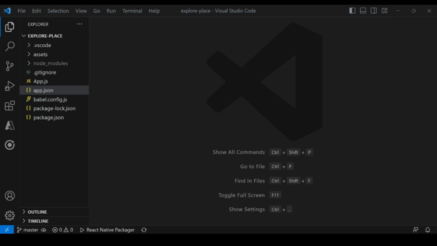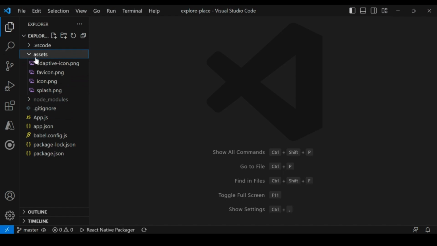So let me explain the project folders. Here we have the assets folder. In the assets folder we will keep all our images, fonts, etc. So they will be placed in the assets folder.